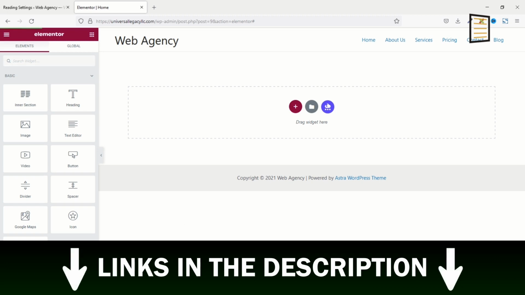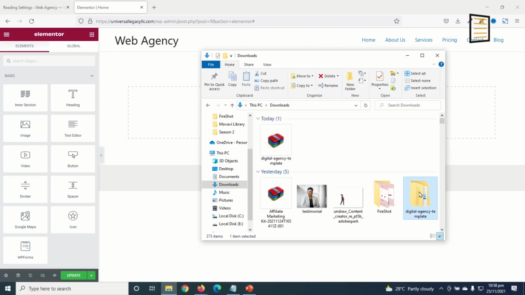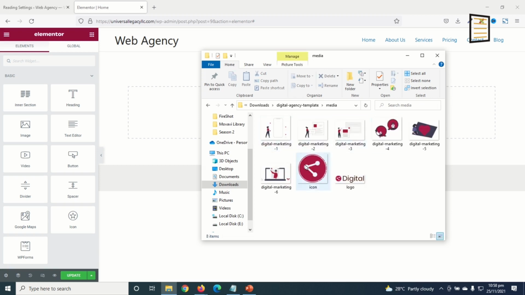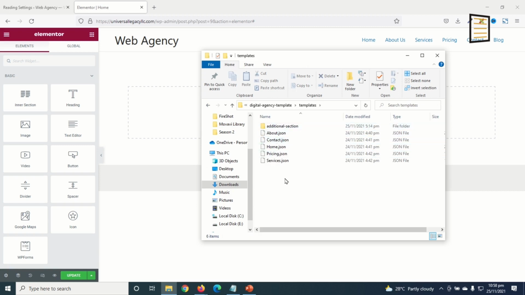Now if you download the template, this is how it will appear, and when you extract you see something like this. So I open this folder up, and in here you see all these images that you can use on your website, and these are the various templates. And I'll even give you a bonus template, which is the additional section that you can add to your website.